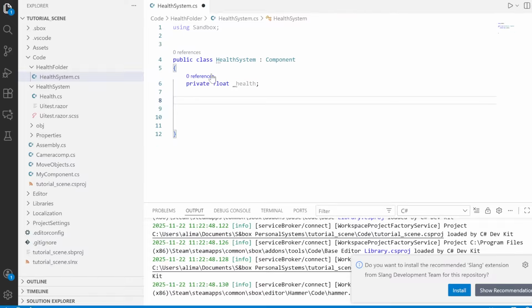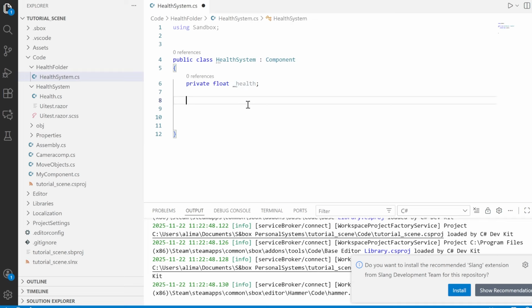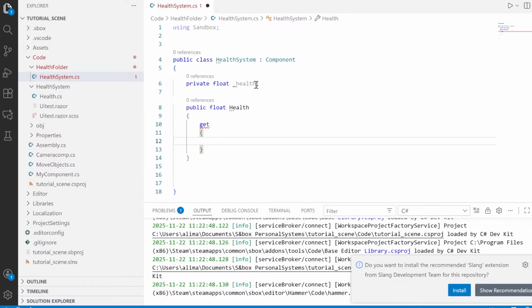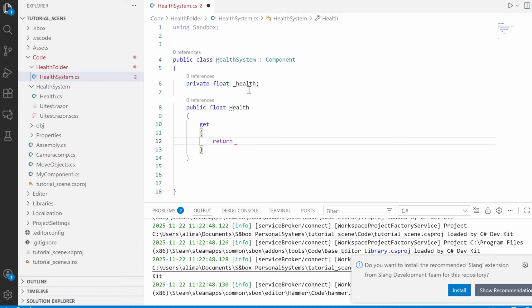All right, since we don't want other classes to change the private float health easily, but we still want them to access it, how do we do that? Well, we make another variable. This one is public, a float, and we call it Health with a big H, right? And then we add a get and set to it. So a get just means we get the private health value. So we return it. So like this. When people call the public Health value, they will get this private health value.